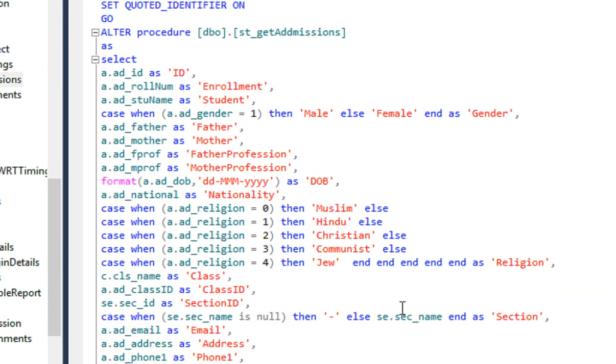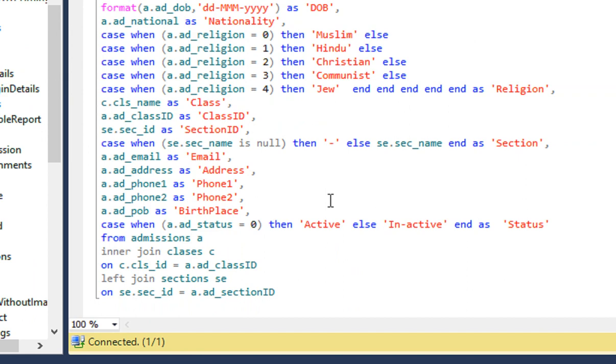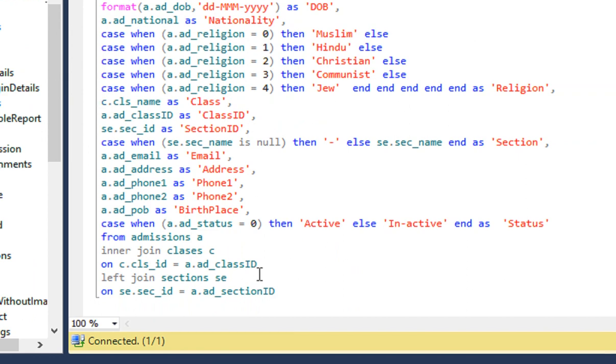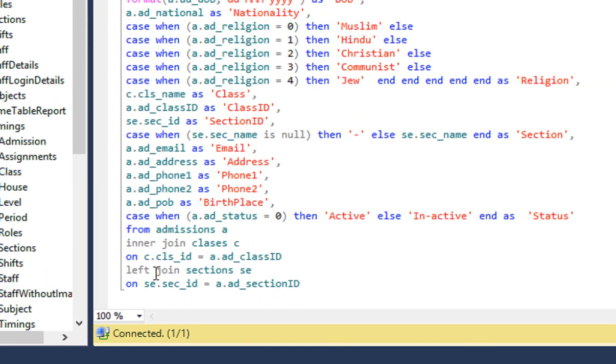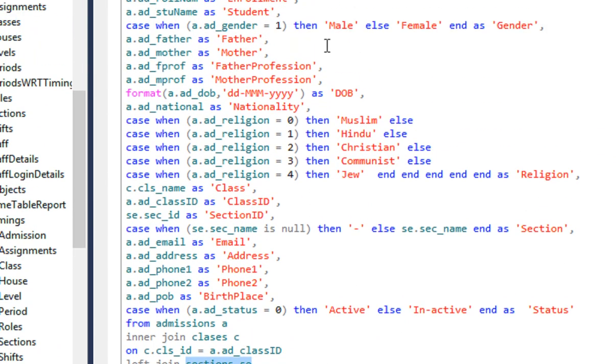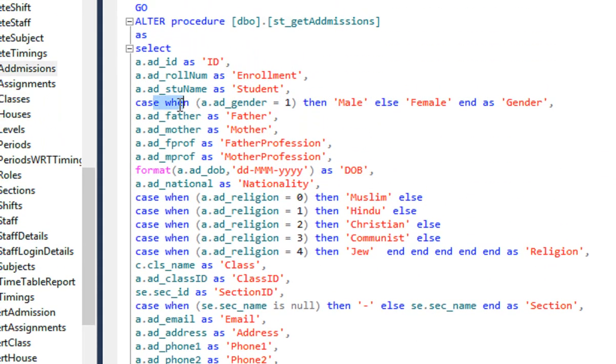Look, I have applied joins with the classes table and with the sections table, because classes are from databases and sections are also from databases. Sections are not mandatory, so I have applied a left join, so that all the records from all the tables appear, and the matching records from the section table will appear on the right hand side. Moving forward, this is the case I have applied.